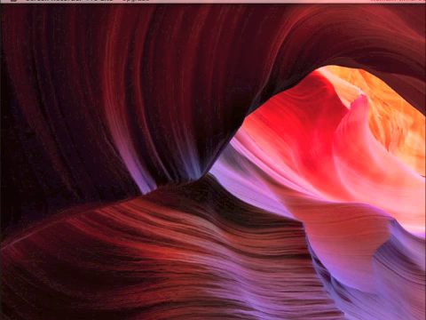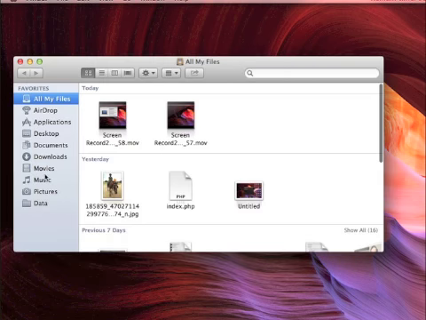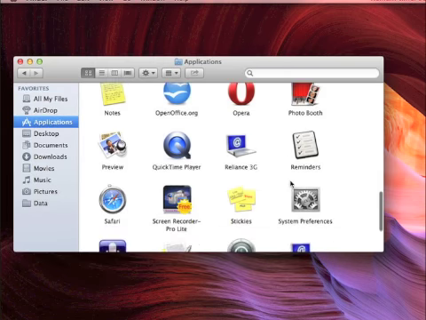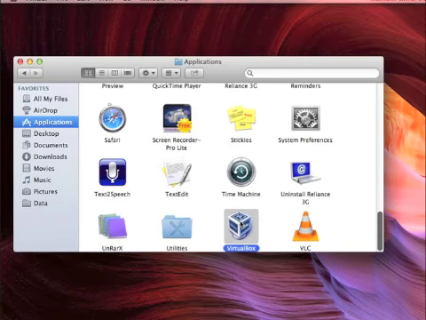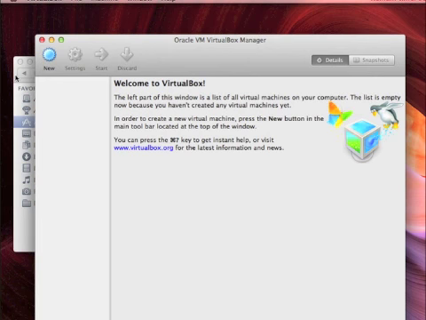VirtualBox is actually your basic software for virtualization. It just serves that purpose. So you have to download VirtualBox from the Oracle website and install the software. Let's go to the application folder and launch VirtualBox. This is it.